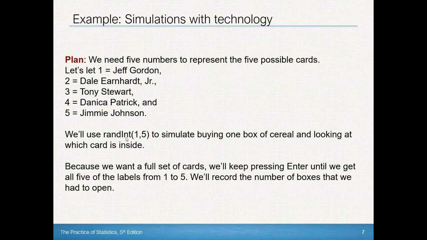Try number 8, I get a 5. It took me 8 tries. Yay. I got it in 8 tries. I only had to buy 8 boxes. You keep doing it and see how many times. Pause the video right here if you need to. You keep doing it and see how many times it takes you to get all 5.